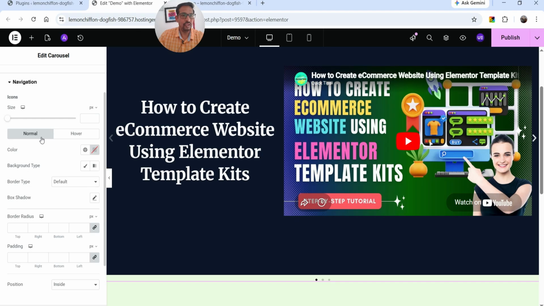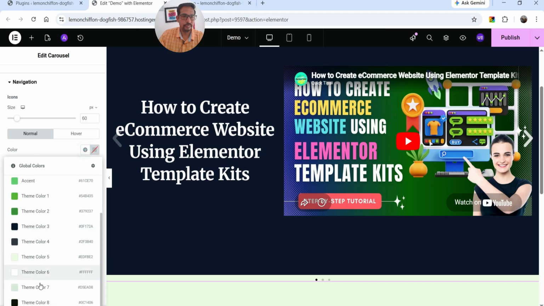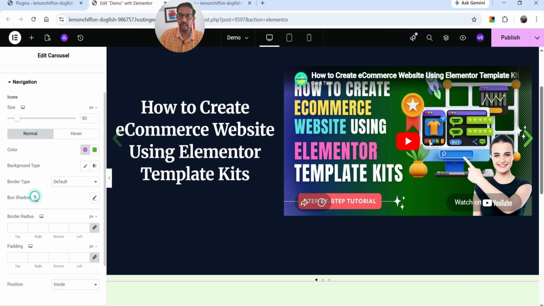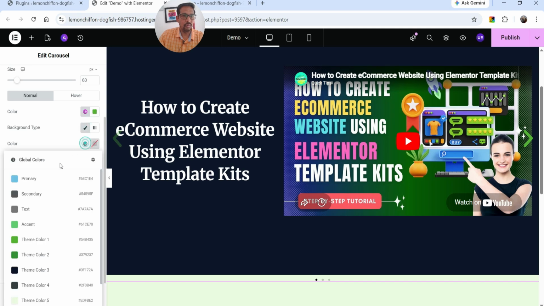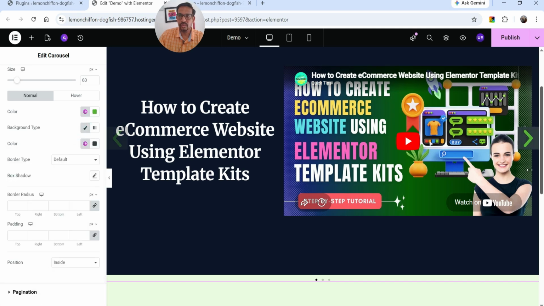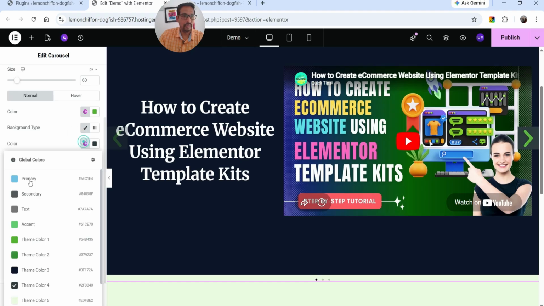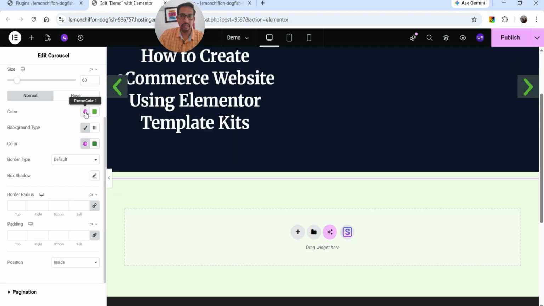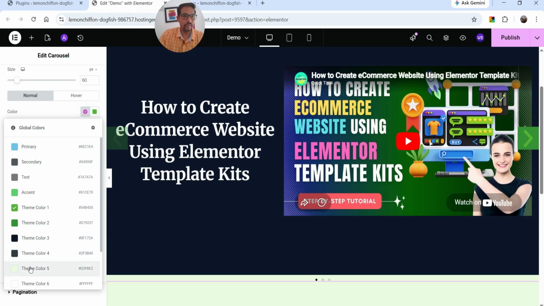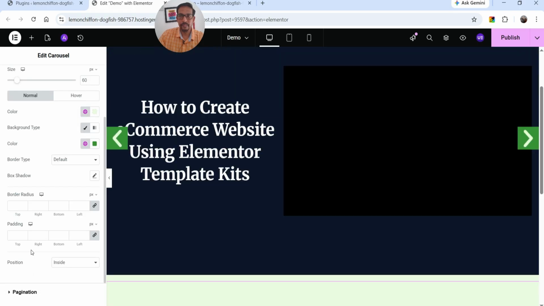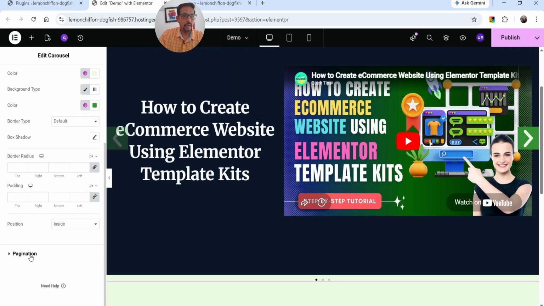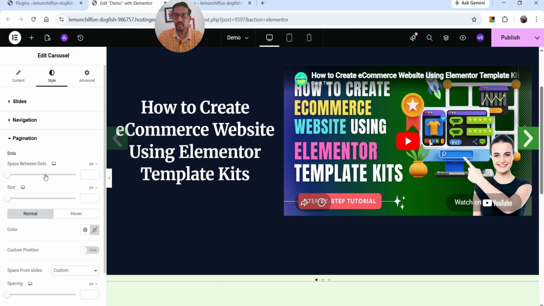Below that you will see navigation. These are the navigation icons. You can change the size. You will see the change in the size for the arrow here, like this. And you can change the color also. Let's make it green color. And if you want, you can add a background color for this arrow. So you will see we have a background color here. Let's change the color. Let's make it green and white. All right, so this is the arrow. And for the pagination also, you can change the style settings.